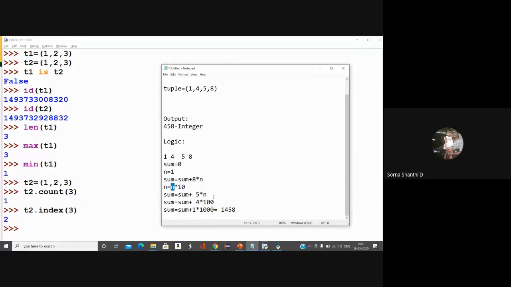So 5 into 10. Again, after finishing the sum, I have to change the value of n. n becomes n multiplied by 10. Hope it's clear. It's not 100. Already my value of n is 10 at this stage. So 10 multiplied by 10 will become 100. So at this position, I need 100. Here n was 1, here n was 10, and now here n became 100.